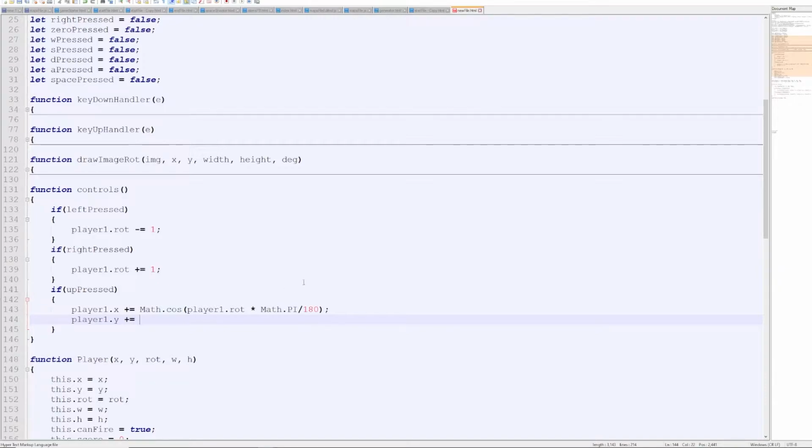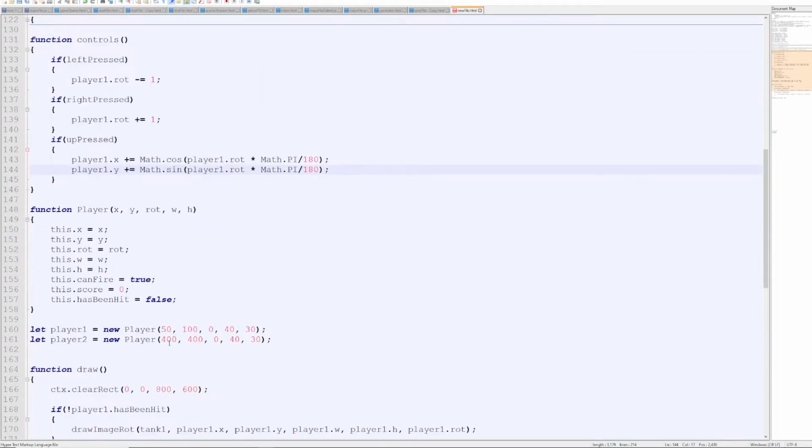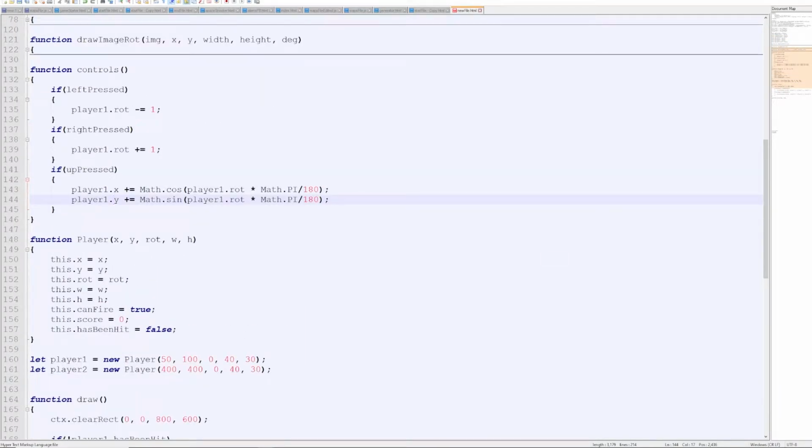And so I'm just going to copy this. Okay, and so sine gives you the y value along the edge of a circle. Okay, so we're rotating the x, and it is changing, and cosine and sine are finding that for us. Okay, so this takes care of player one. Let's just go ahead and test that out.